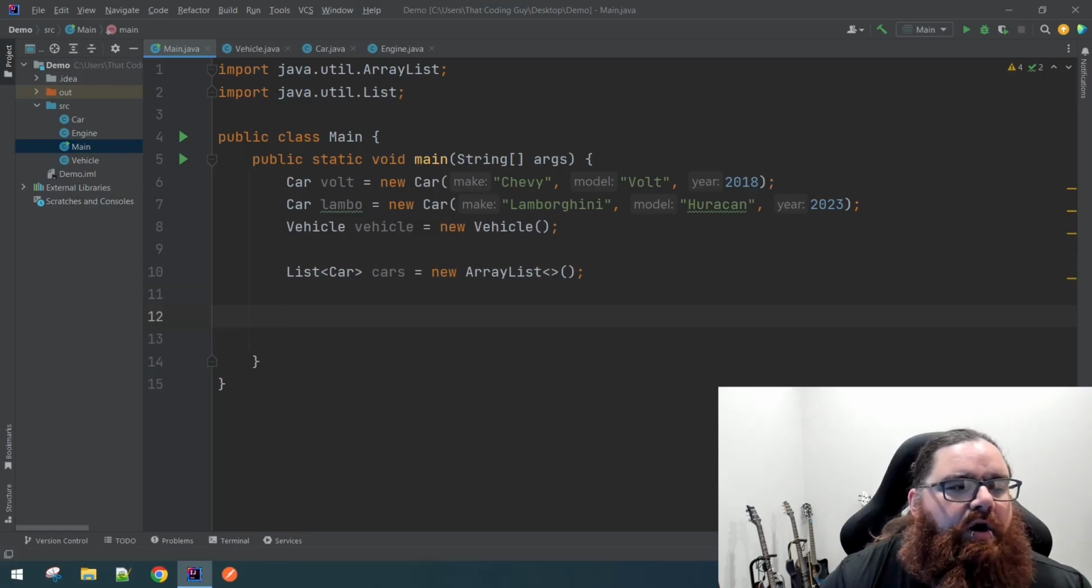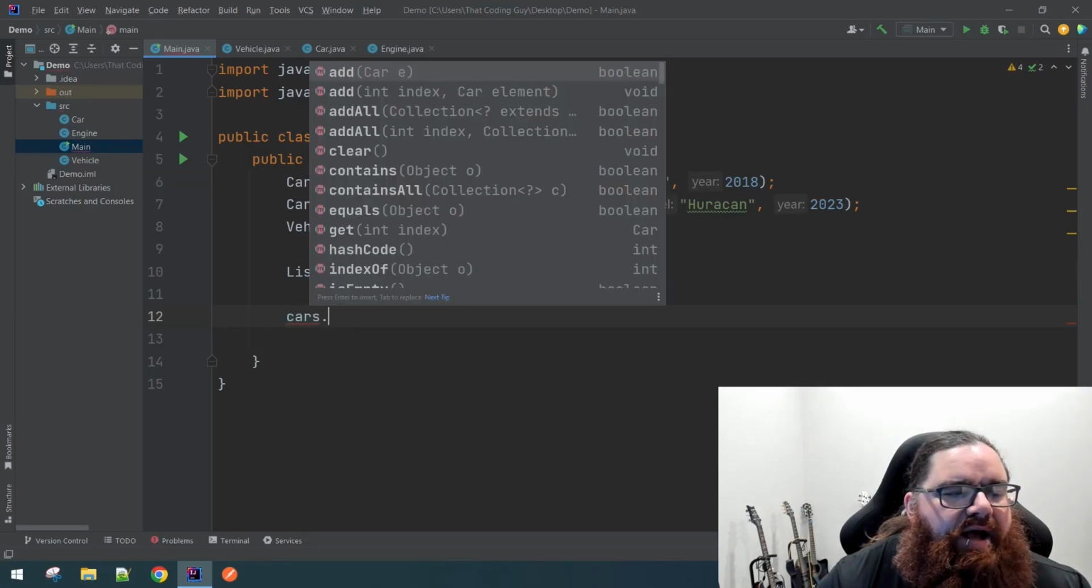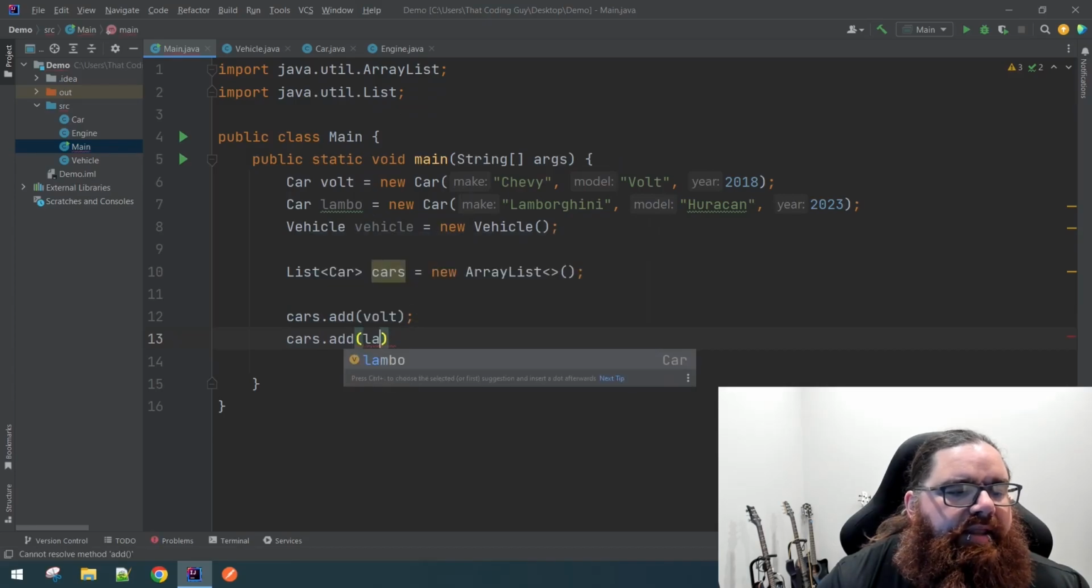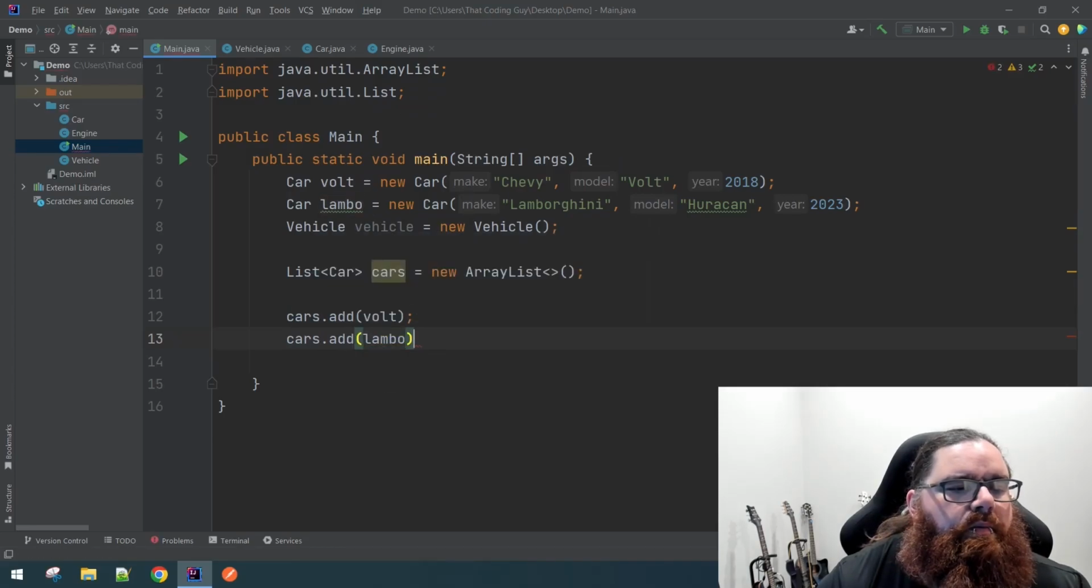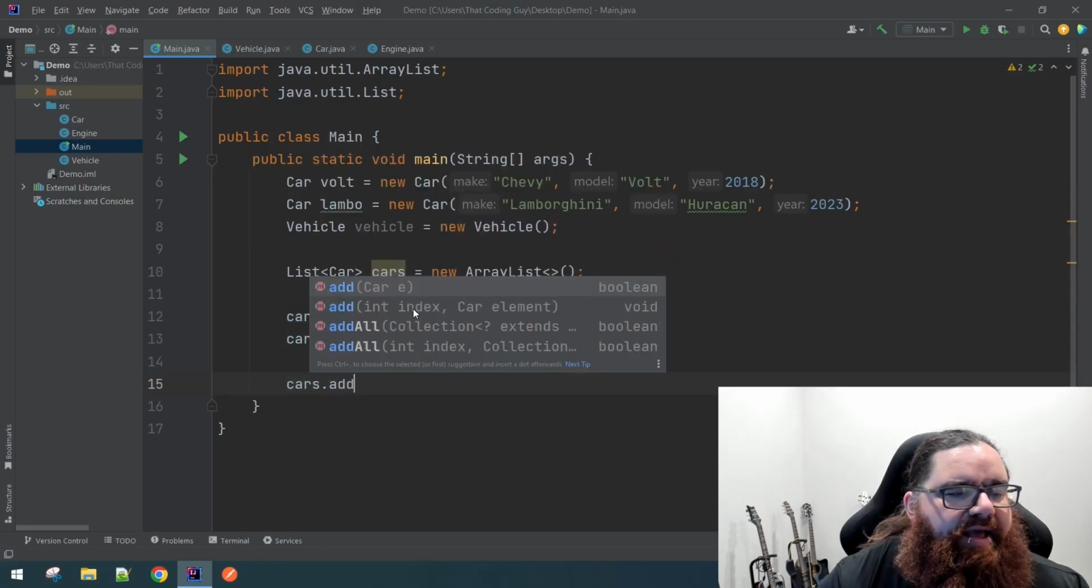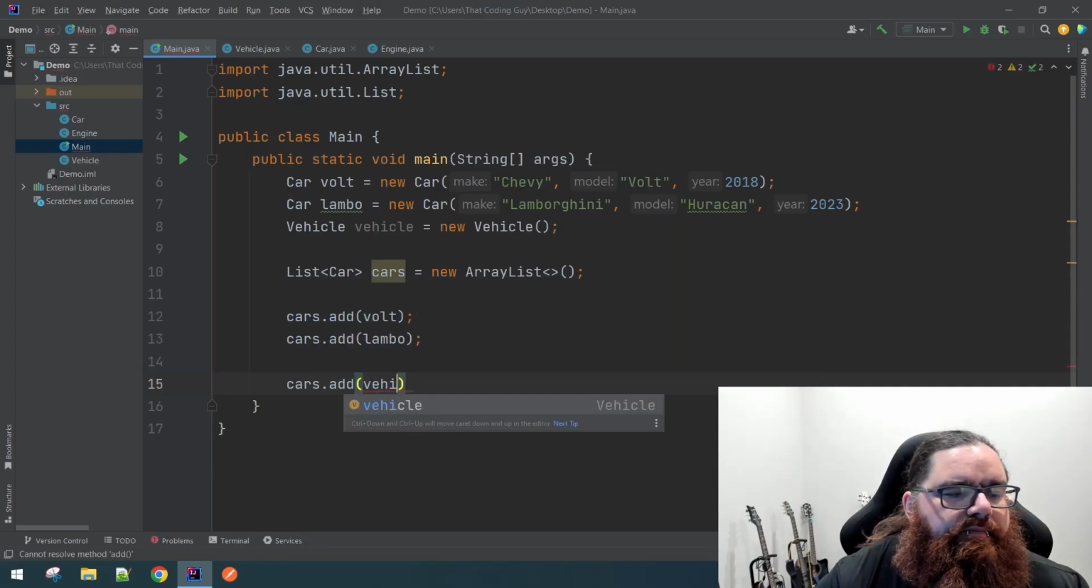So I've got a couple of cars defined up above here, and I'll go ahead and say cars dot add, and we'll add the Volt, and we will add the Lamborghini, and I'll go ahead and try to add that vehicle now as well. So we'll try cars dot add vehicle.